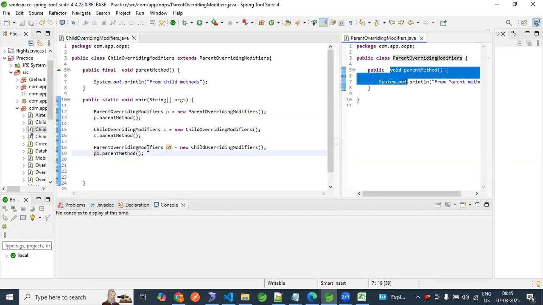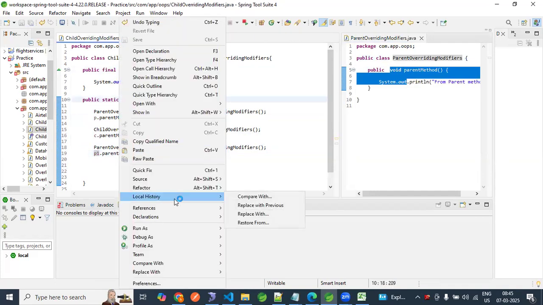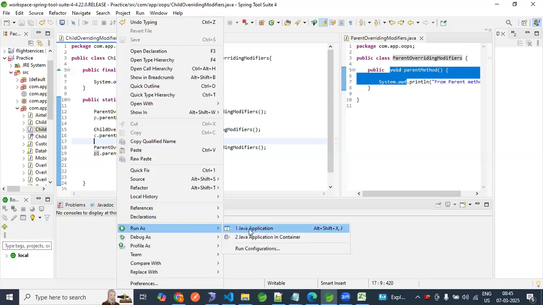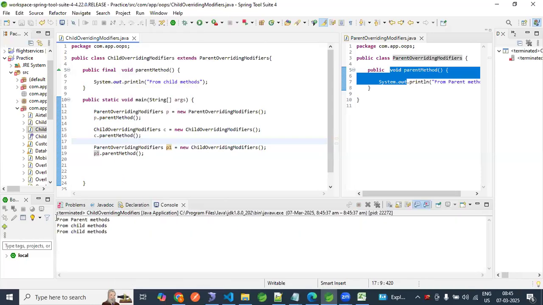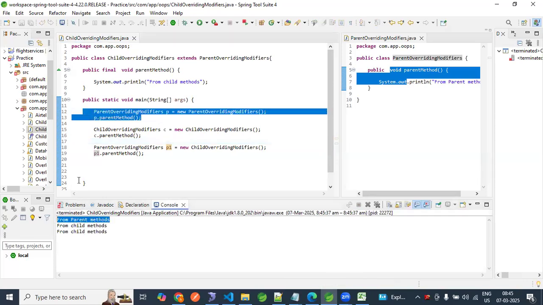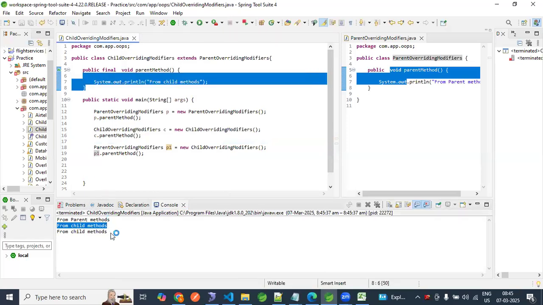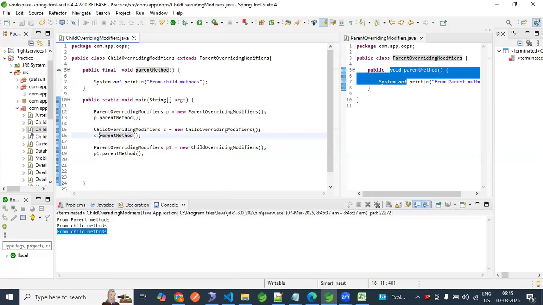This is fine, right? Child is final, parent is not final. Both are saved, no star symbol is there. With this, we are getting output from parent. From child, this is calling the child method. Perfectly fine, this output is printing. Now this is also a perfect example. So overriding is possible, right?